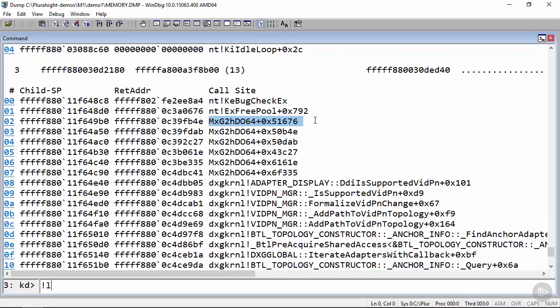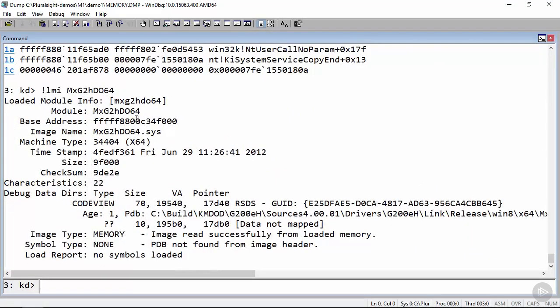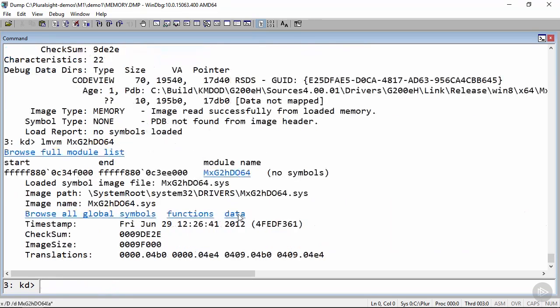So at this point, we'd probably want to get more information about that device driver, so I'm going to use the !lmi command and give it the name of that driver. And it gives us lots of good information, such as the timestamp of that driver, and we can actually see some of the build information, that it was for the G200EH video adapter. So what we would want to do perhaps is get even a little bit more information about that driver with the lmvm command. Then we would go off perhaps into the drivers folder in System32 and see who the vendor of that particular driver is, and do they have an update.